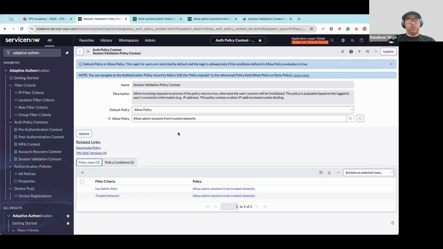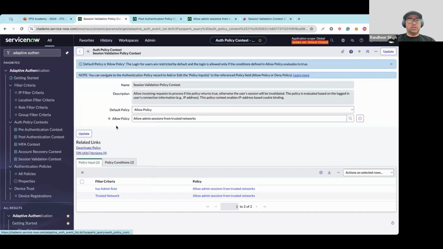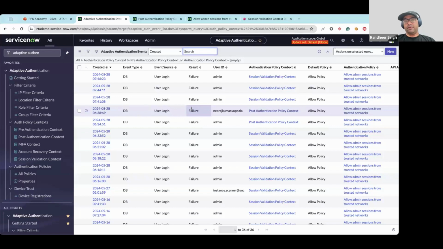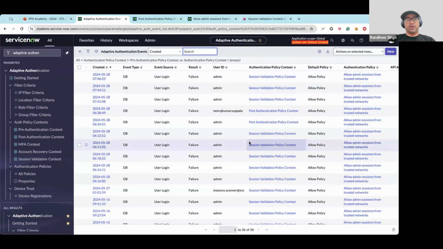Final thing, if you want to see the different enforcement, the adaptive authentication events table is there for you. And then you can see the different logs. Whenever the session validation context policy evaluates to false, you will be able to see a log here and you will be able to see what the policy was. So in that way, you can track how many times the session validation context policy resulted in terminating the sessions. Yeah, that's pretty much for the demo.